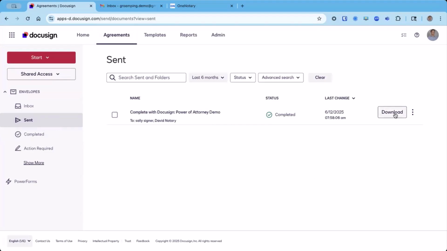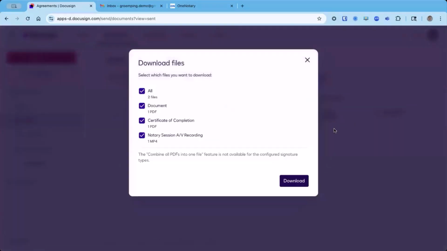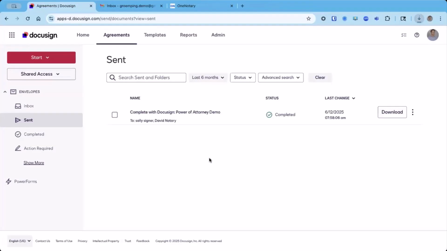To obtain the completed document, as well as the other assets for the completed session, I can click download. And I have several different options. Here is the document that was notarized, the certificate of completion, which is the audit trail for the signed document, and the notary session AV recording. This is the recording of the notary session that contains only the contents of the video cameras, not the actual document itself. I can download all of them and store them anywhere I like now that I have the completed documents done and ready to go.